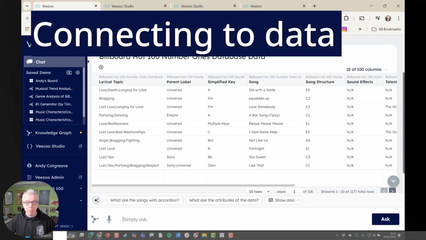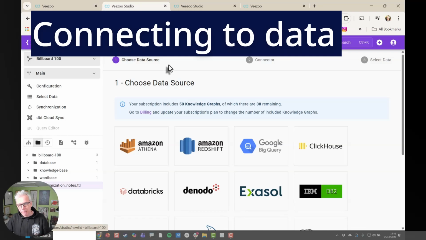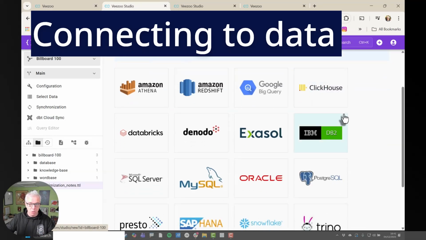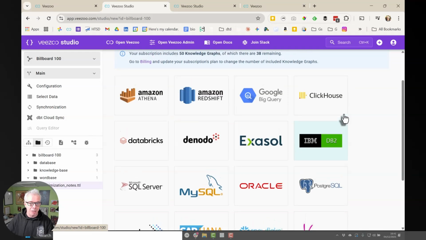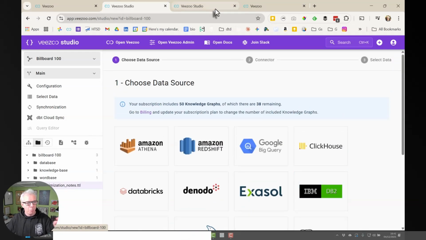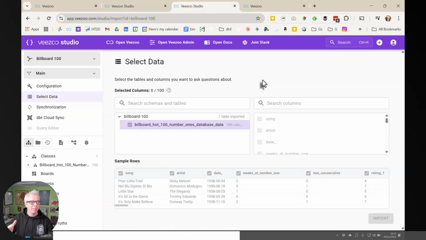So here's the data, but how did it get here? Well, we have a connection interface. All your big databases are there. You connect live with Veezoo. There is no caching, but we connect. So with the Billboard Hot 100 data, it's available as a CSV file, but we put it into a Google BigQuery table, and you just connect to your instance, select your tables, and you are good to go.